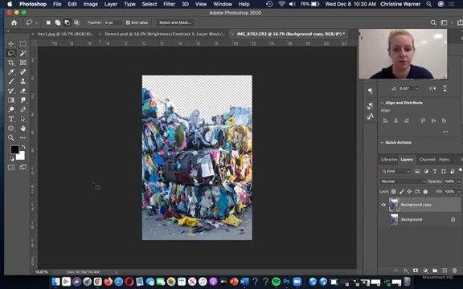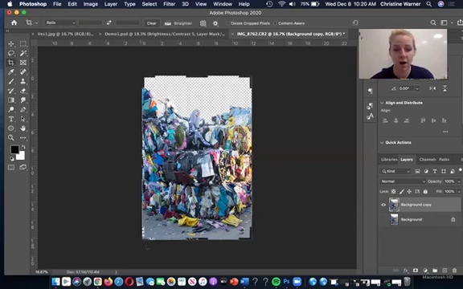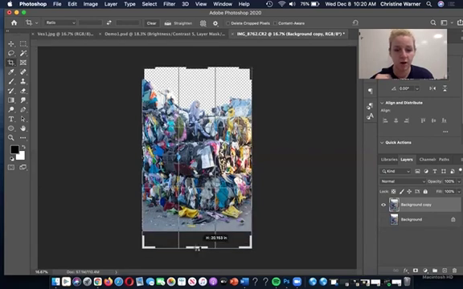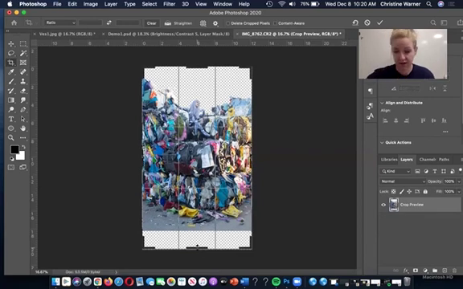So I'm going to extend this down a little bit because I really want to have more figures in the foreground, I think. So I need more ground. So in order to create space at the bottom or on either side of your document, I'm going to select the crop tool, and now I can add space. So I can go down however far, so right about to there.